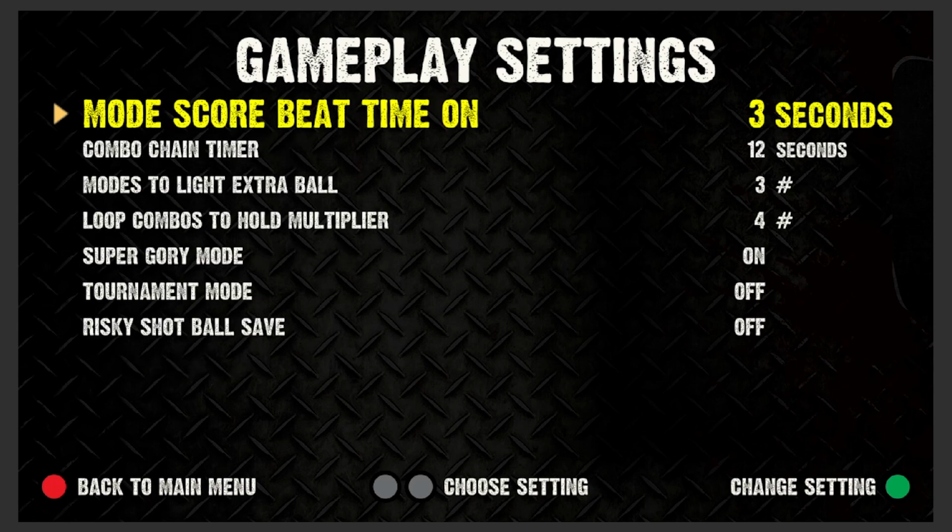Mode score beat time on. When you start a mode, near the beginning of the mode, there'll be a splash piece of paper on the bottom of the screen that shows you who has the current high score for this mode, and this indicates how long that will appear on screen. Like, oh, grandpa mode, the best player is Bob, and their score is X. Then during the mode, it'll actually tell you if you've beaten that high score. And at the end of the game, obviously you can enter your name for the high score, and your name will appear next time.